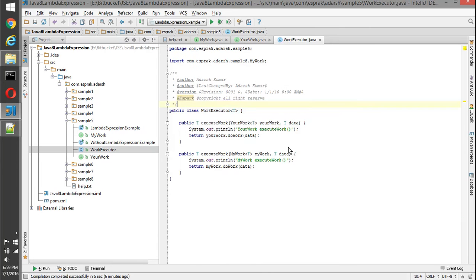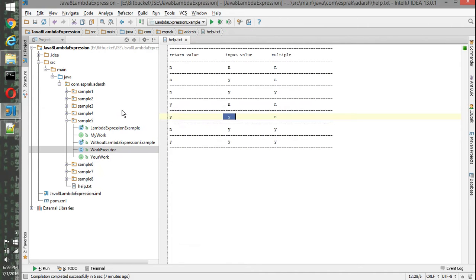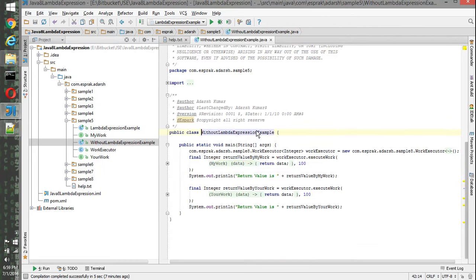I have a work executor which takes an implementation for your work and my work, and it is going to call the do work method on both implementations, whether it's from your work or from my work. The work executor has two methods, both named execute work. These are overloaded methods, taking an instance of your work or an instance of my work, plus data, and using that instance and data it calls the do work method of those implementations. So let's see how this code looks when we don't have lambda expressions.